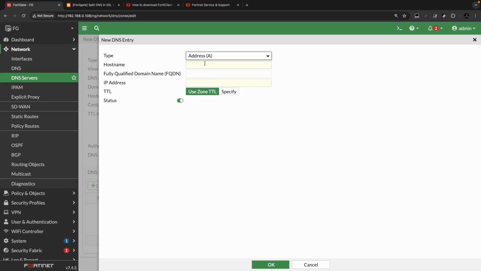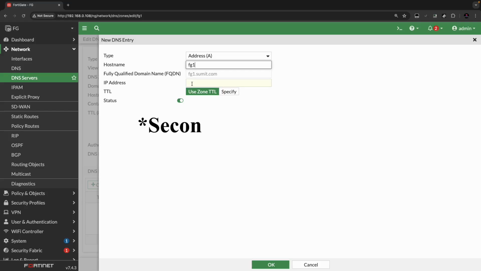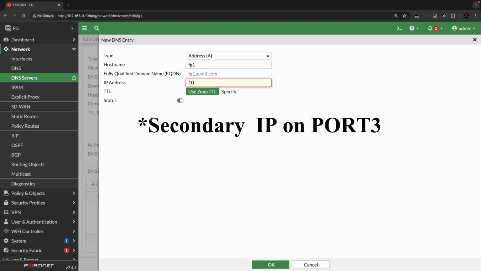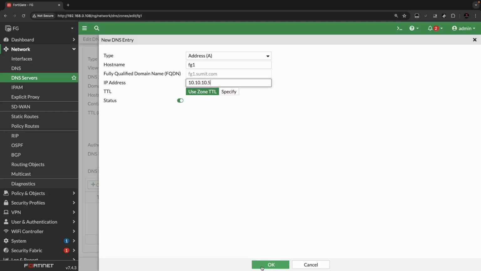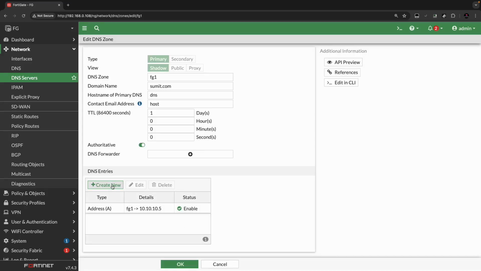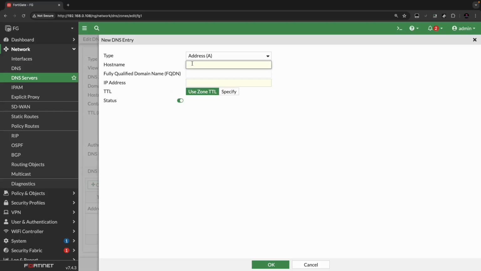And you will have to enter the host name. First host is FG1. And since we already have the domain updated in the database entry in the DNS settings, we don't really have to enter the fully qualified domain name here. IP address is going to be the primary IP on the interface, which is 10.10.10.5. Click OK.